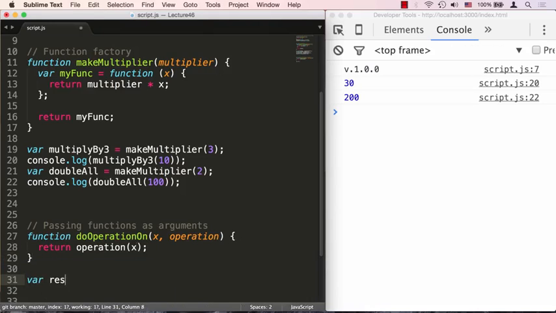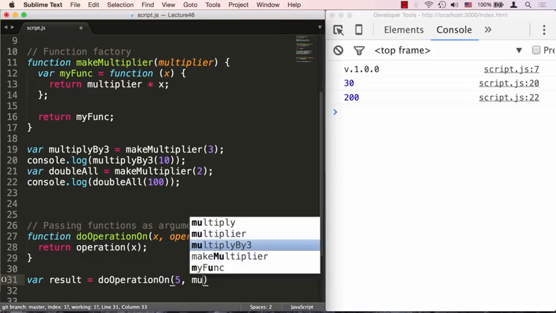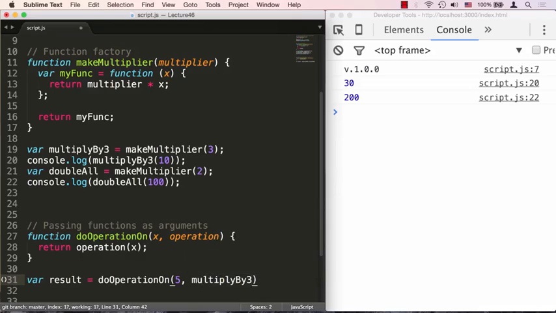And now we can say var result, and we can do operation on, and pick a value. Let's say 5, and let's say we want multiply by 3. Now notice we're not passing multiply by 3 with parens. That would actually execute the function multiply by 3. We just want to pass a reference to that function. So when we do that, we get a result, and the result will be multiply by 3 passed in with a 5, so it's 5 times 3. So let's go ahead and console it out. We should get 15. Let's save that, and we do get 15.